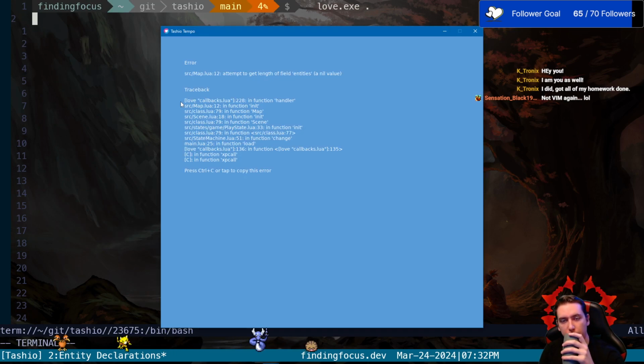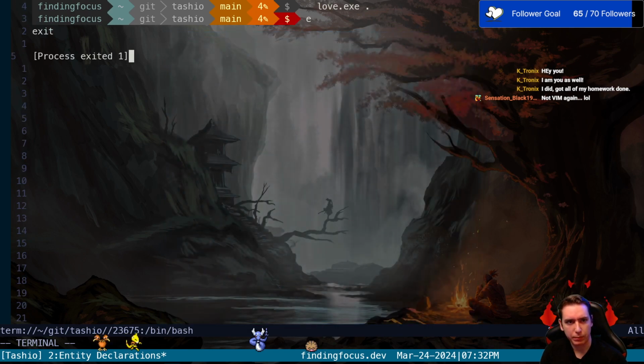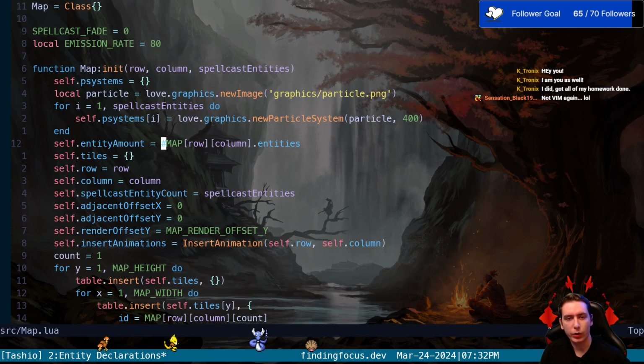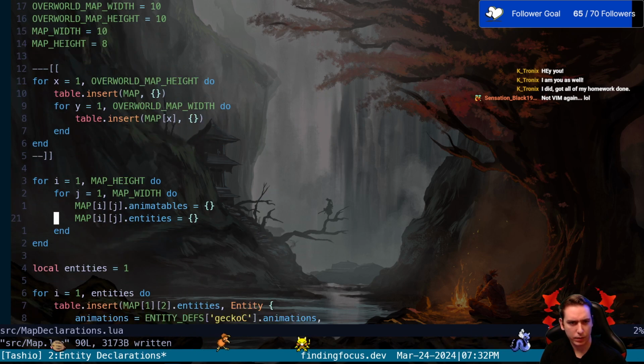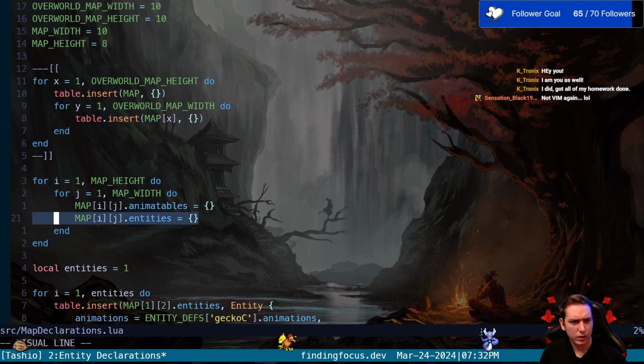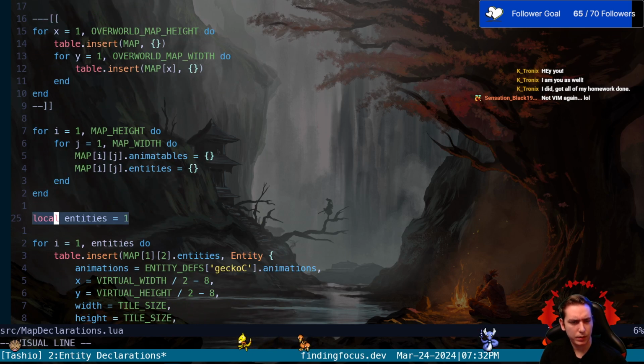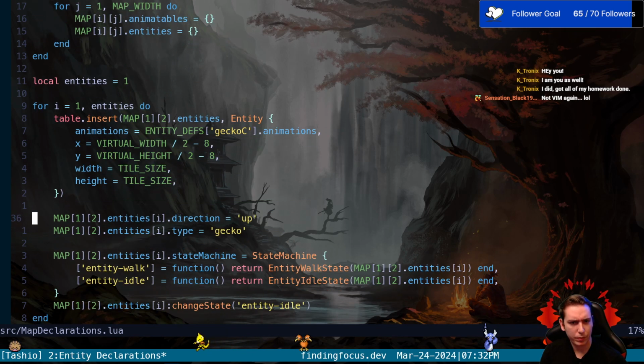Get the length of the field entities, which is a nil value. I would think that once we populate it here, oh, it's for every map. Does that not return 0 if the table is empty? Because we're giving it an empty table. We're only populating one map for now.